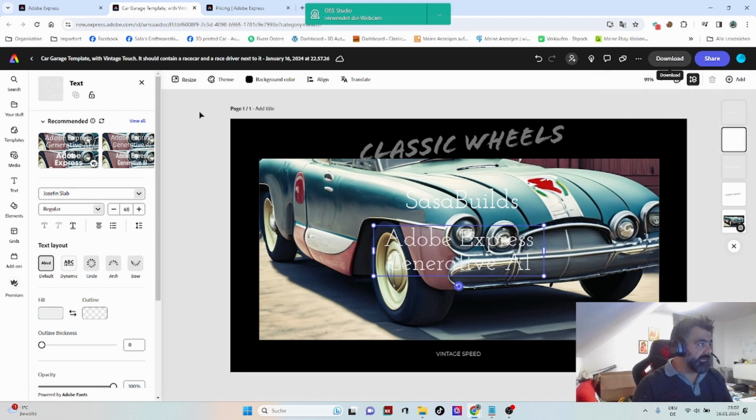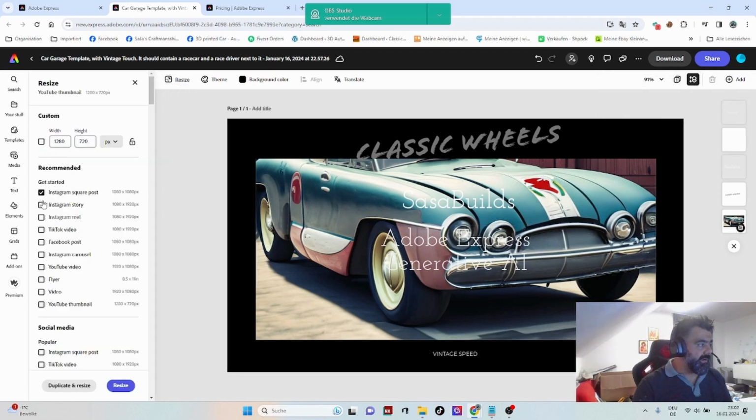What I can also do is, when I click on resize, I can mark all of them. And then I can say duplicate and resize, which means it creates all variations of this current template, but it won't change the font format or the size or the position, which means I will download this one in different sizes for everything. It's not the best approach. For example, here I can click on download.